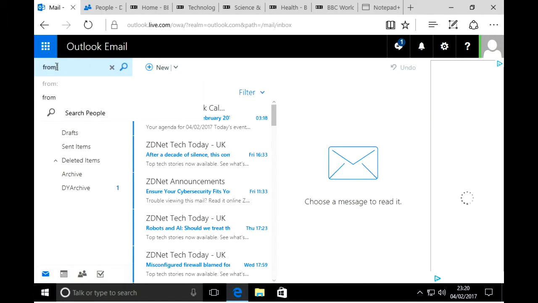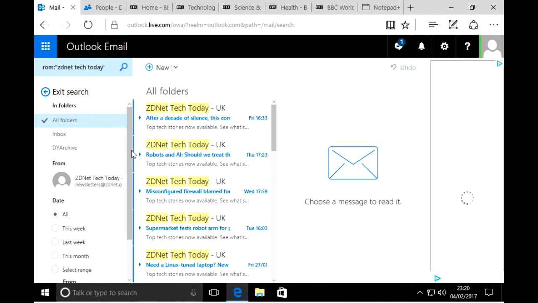So what happens if instead of brackets we place a string in double quotes? Let's look for emails from ZDNet Tech today where the string is in quotes. Now let's replace that with brackets. And that does look very similar.